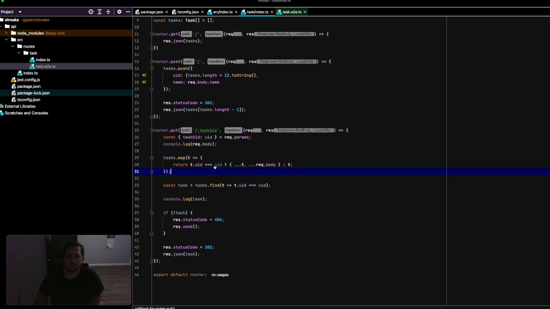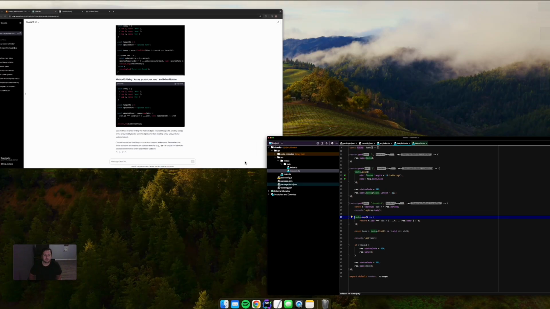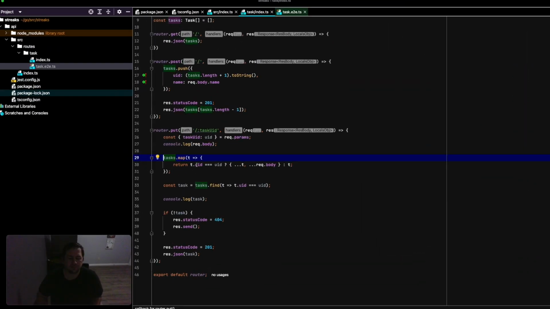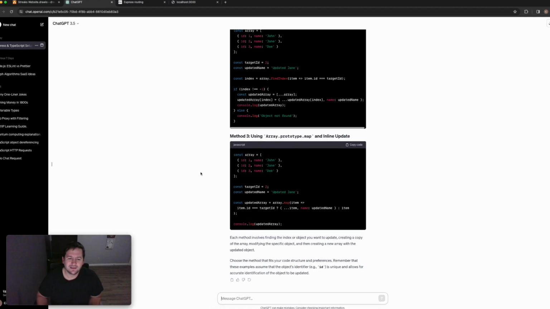We're still here. Task.map. I wonder what... Oh, it's because it's not updated. We're modifying the return type, but not the original. It would have been nice to do this inline, to be honest. Does it say how to do this inline here?